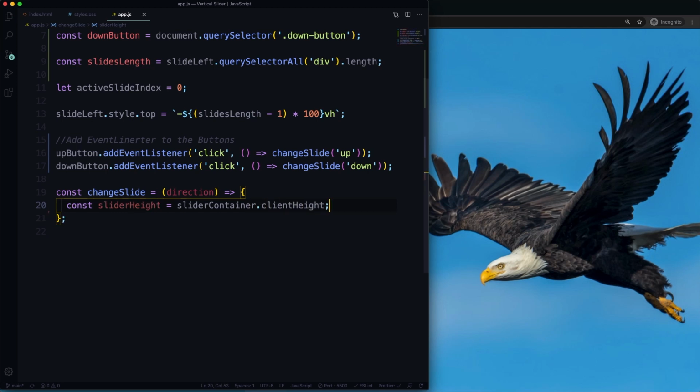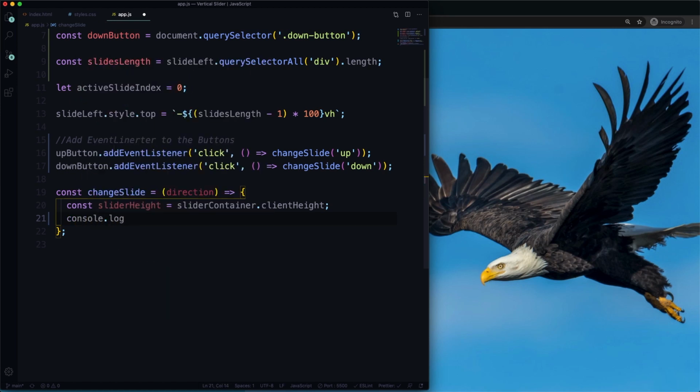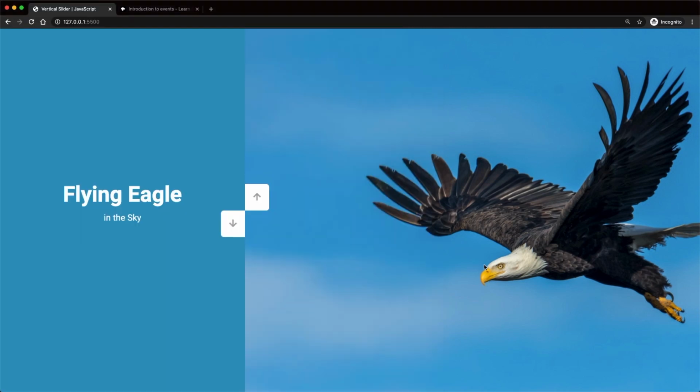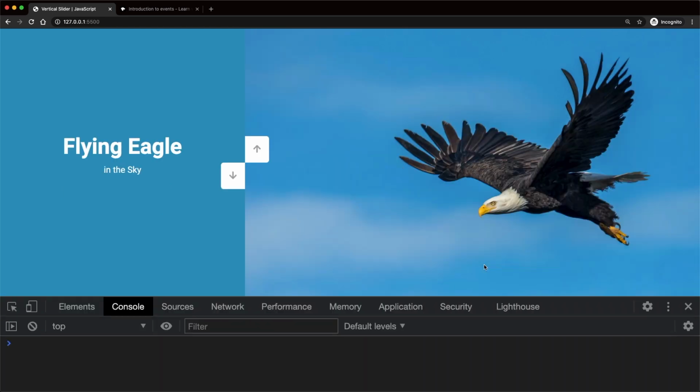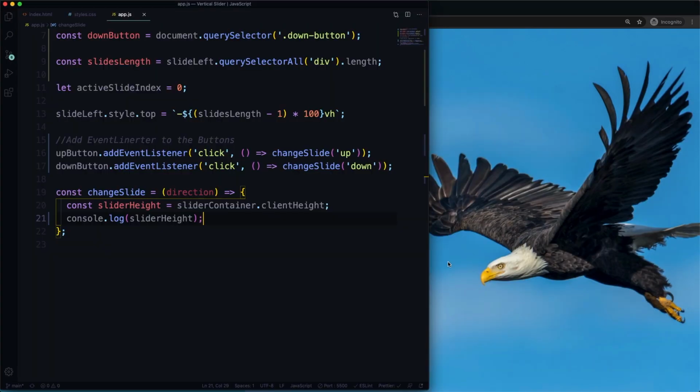All right. By doing that, we're going to grab the slider container height. Let me just show you. Let me console.log that slider height, and let me click on the button here. As you can see, this is the height, okay? It's 491. So now we have that info, but we don't want to just console.log that. We want to use that in our project, okay?